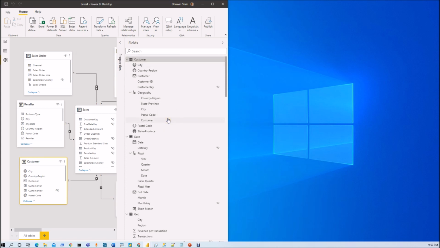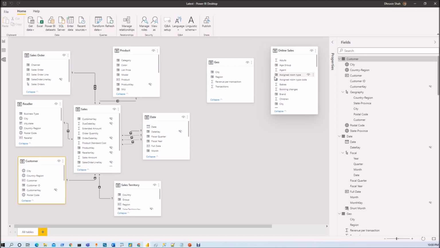So isn't that amazing? Now I hope you get a clear idea about each individual icon that is shown with respect to fields in Power BI.